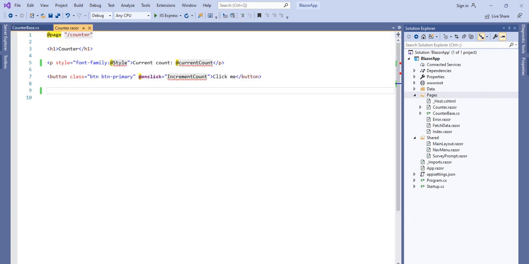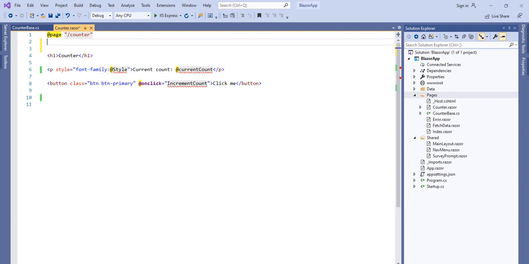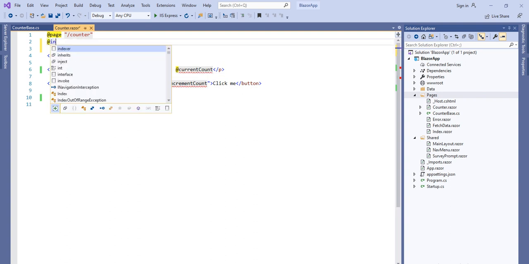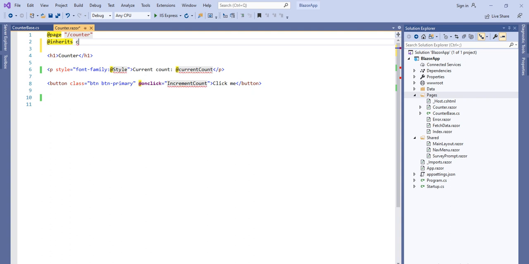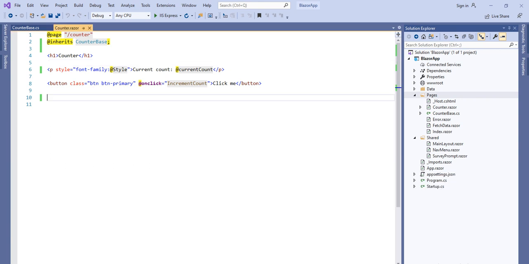The next thing we have to do is inherit this CounterBase. For inheriting, we write @inherits CounterBase, so we are going to inherit this CounterBase class here. That's it. Now let's build it first and run this application and see that it works as expected, increasing the count when we click on the Click me button. So let's run it.